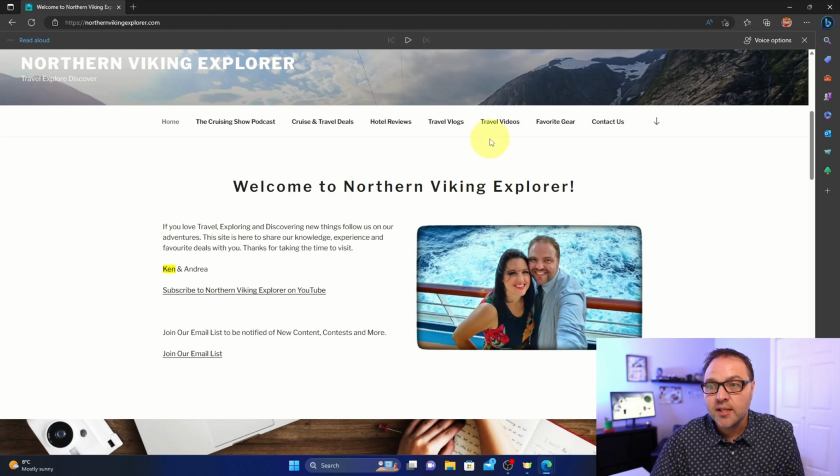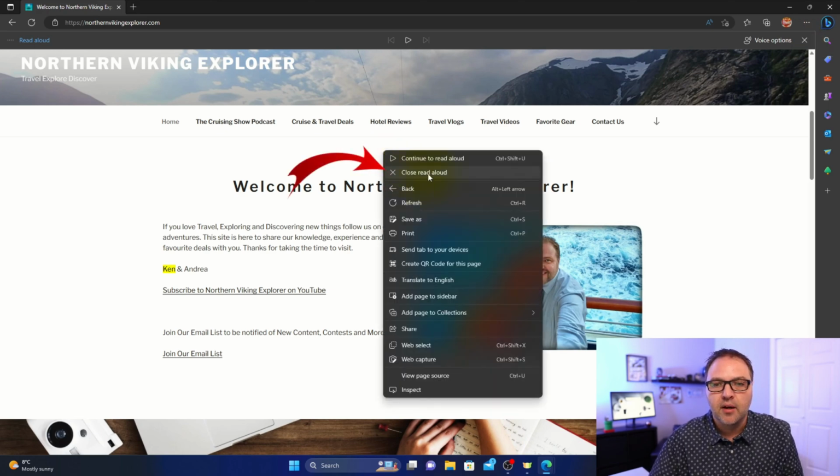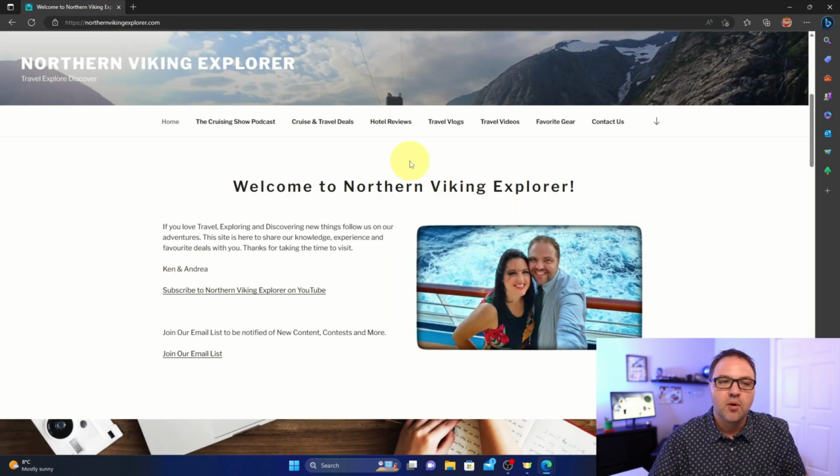Now, when you're done with this, you can hit the little X here in the top right-hand corner to close it down, or you can right-click again and hit close Read Aloud right here, and it'll close that out when you're all done with the Read Aloud feature. Awesome feature here in Microsoft Edge. Check it out. I think you will enjoy it.